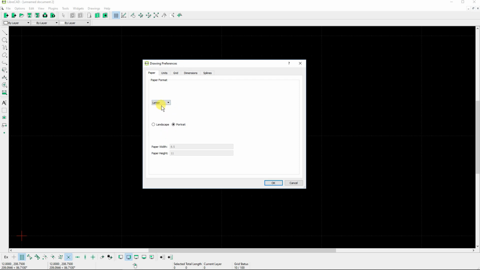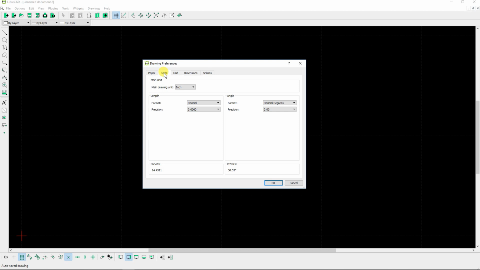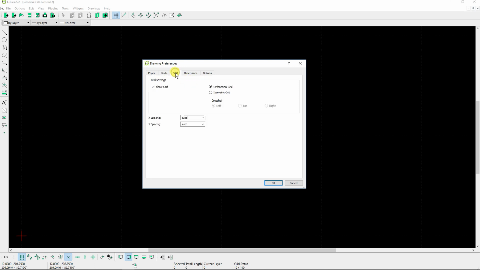The next thing I'm going to do is look at the Units tab. I'm drawing in inches. I'm here in the United States, so I want to make sure that inches is selected. And once again, there's a whole bunch of other choices. Then I'm going to go over to the Grid tab. I'm going to show the grid. I'm using an orthogonal grid, and my spacing is automatic.